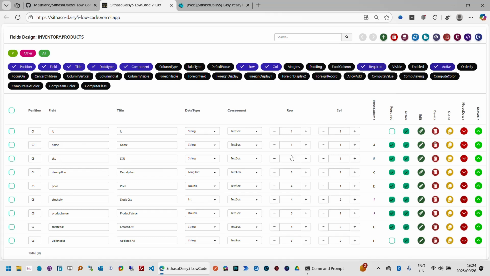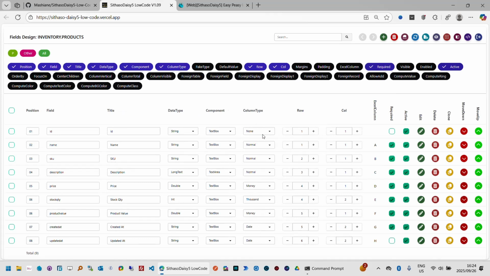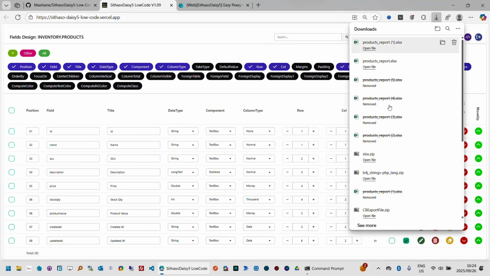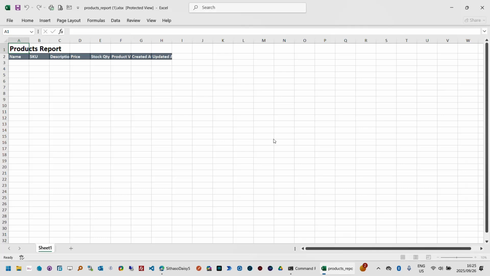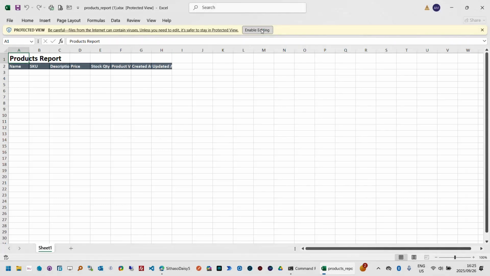The SKU should be on column B. The description should be on column C, etc., etc. And it's excluding any column type where, for example, it is none. Like, for example, here, this is none, so we don't want it to be displayed. So we generate our template, and this template, we can actually import it in our application as a final version of the report template, and then update it to suit our needs. So let's open the template that has been created, and then we see how it looks like. Okay, so here is our template that was created.